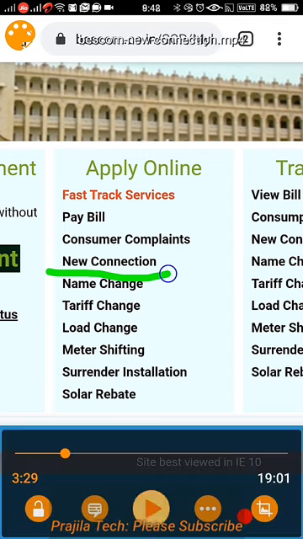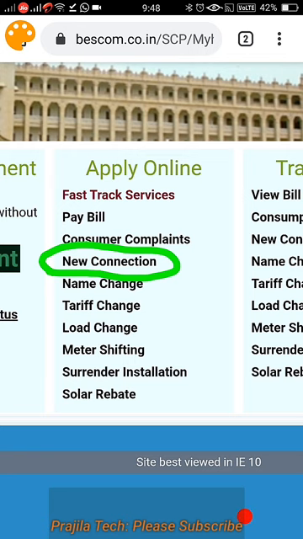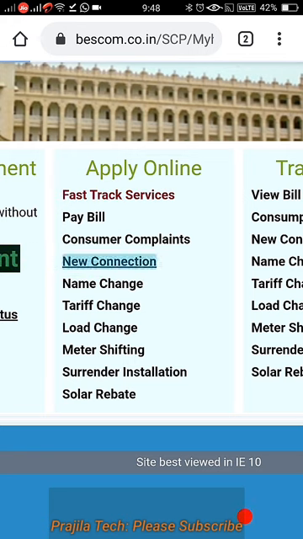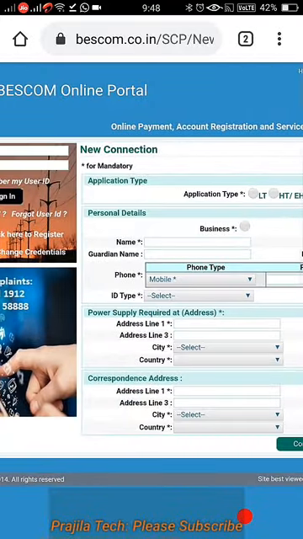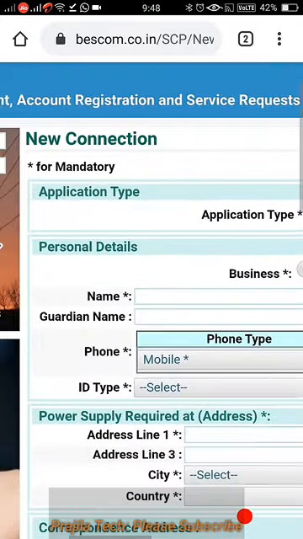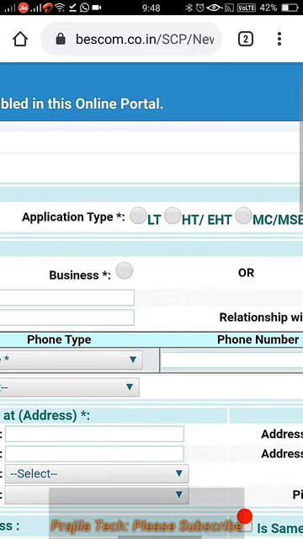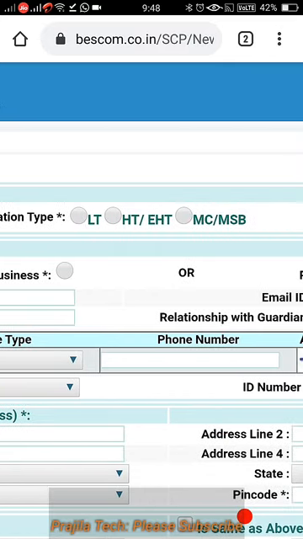In this, you can see under apply online, there is a new connection. Click on the new connection. It will take you to a page where you are supposed to enter all the details. So these are the details. You can just watch my video and get your details properly written down before starting the application.